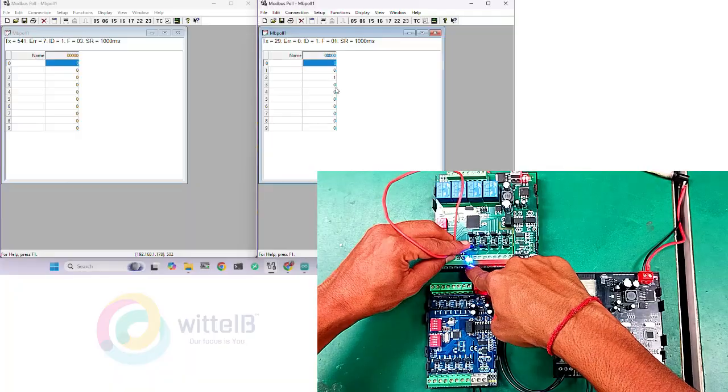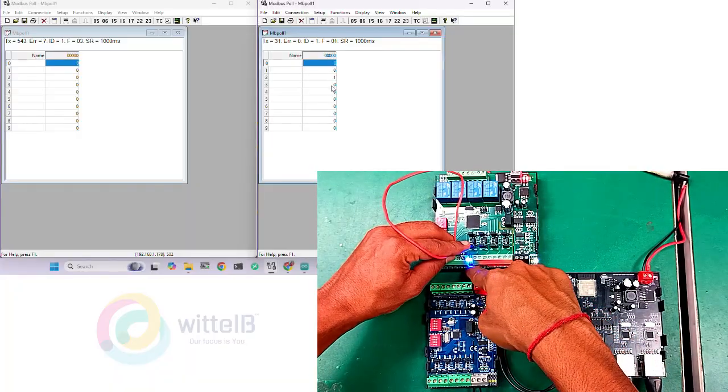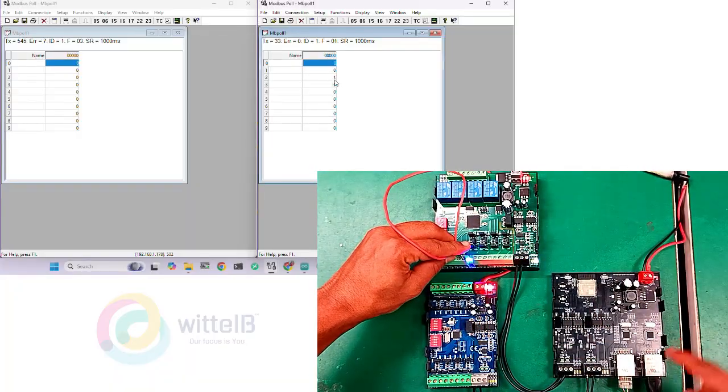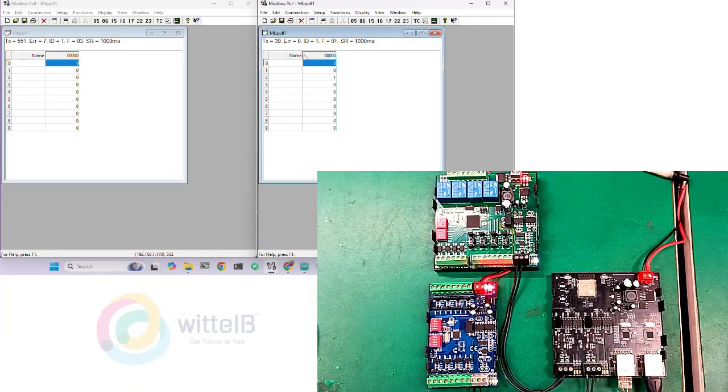Here also, for the DI the LED is high, and in TCP for the IP 177 I am getting the value as 1 for the mentioned register. So this is the normal mode. In this we have another mode, that is the redundancy mode.